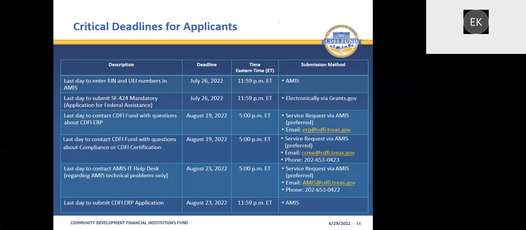The last day to contact AMIS IT Help Desk regarding AMIS technical problems only is August 23, 2022 at 5 o'clock p.m. Eastern Time. The ways to contact are by service request through AMIS, which is preferred, by email to amis@cdfi.treas.gov, or by phone at 202-653-0422. The last day to submit CDFI ERP applications is August 23, 2022 at 11:59 p.m. Eastern Time through AMIS.